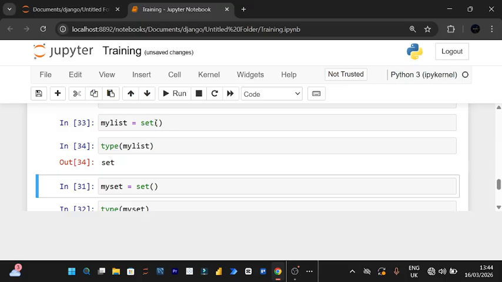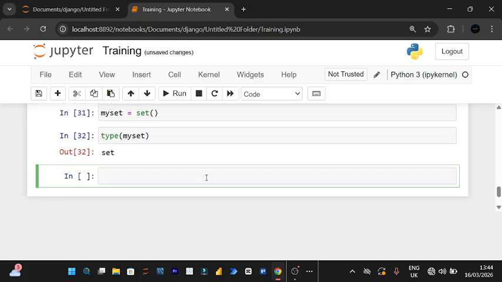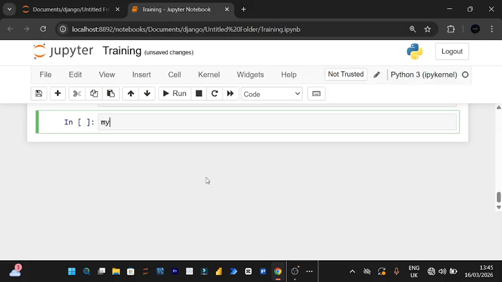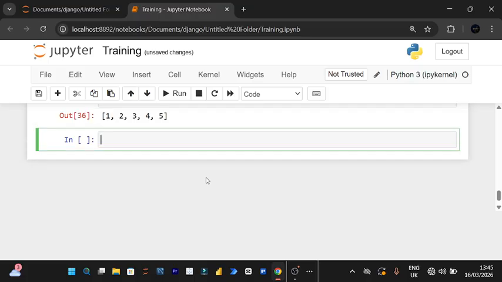Now let's create some lists. If I want to create a list, what do I do? I say my list like this, I use the square bracket, and I've already created a list. Now I want to put some things inside my list, maybe strings or integers or anything. I can put 1, 2, 3, 4, 5 like this. Now if I call my list, you can see that I have created a list.